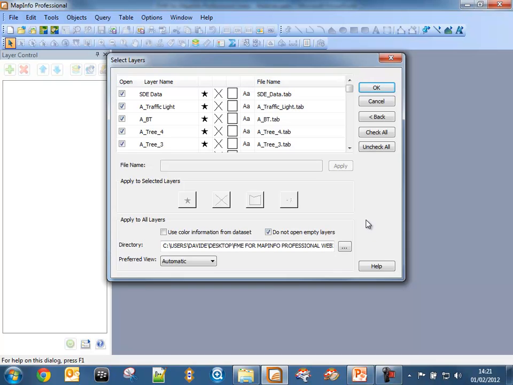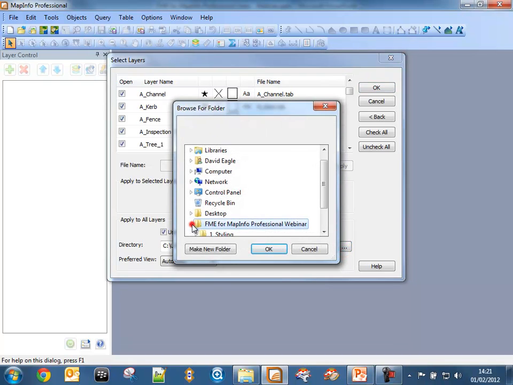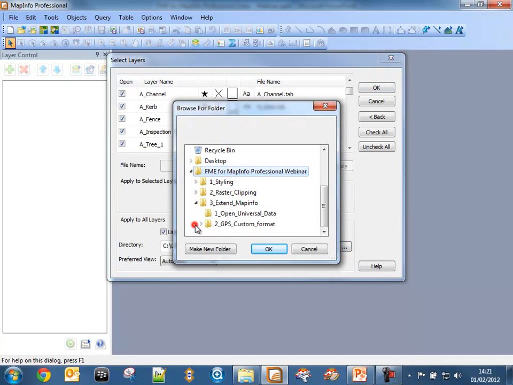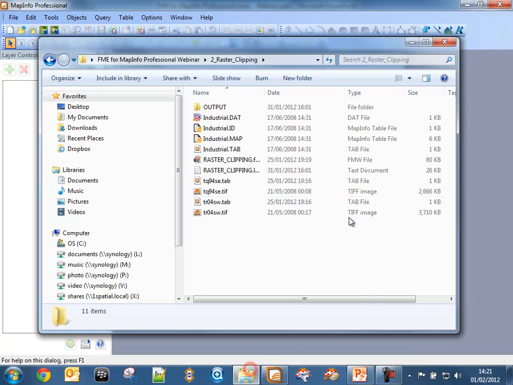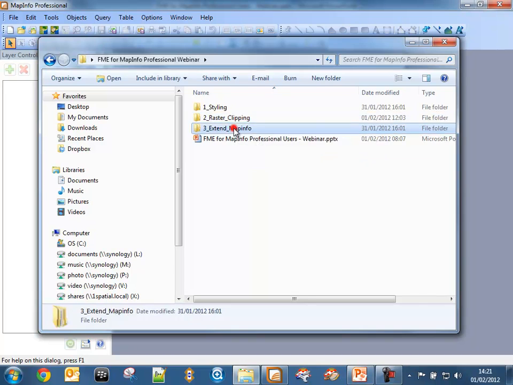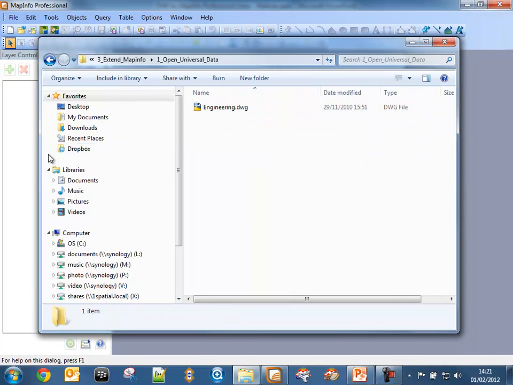it reads the schema of the data, identifies all the layers inside, and I'm just going to choose to bring in a handful of those layers. I'll use the colour information already in the DWG and make sure that I save it out to an appropriate location. What I'll do as well is find that location so I can show you what happens.